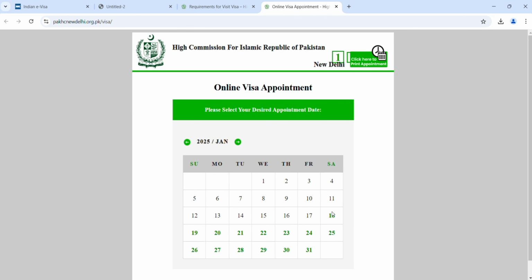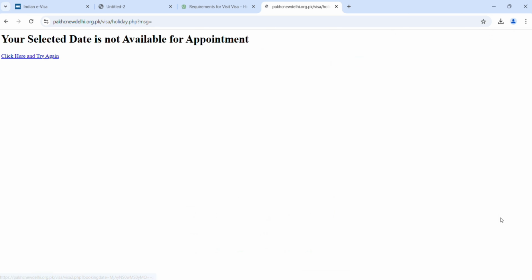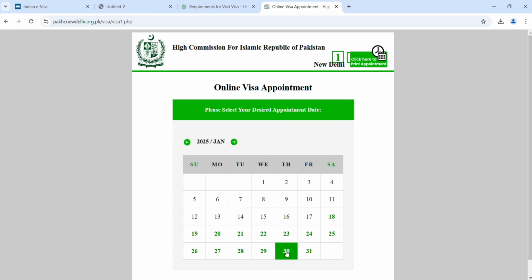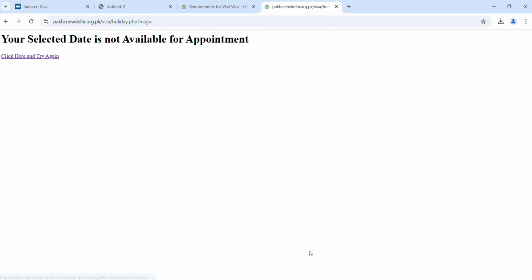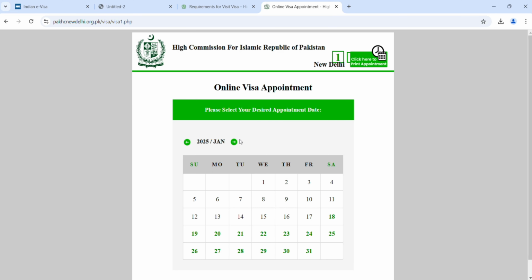The appointment is an online system. We have to book the appointment as per availability. So I'm just showing you how to select a date here, and most of the dates are not available; from February onward the dates will be available. It means you need to plan your trip at least 2-3 months before, because the waiting time for an appointment is more than 1 month. So accordingly you have to make the plan.